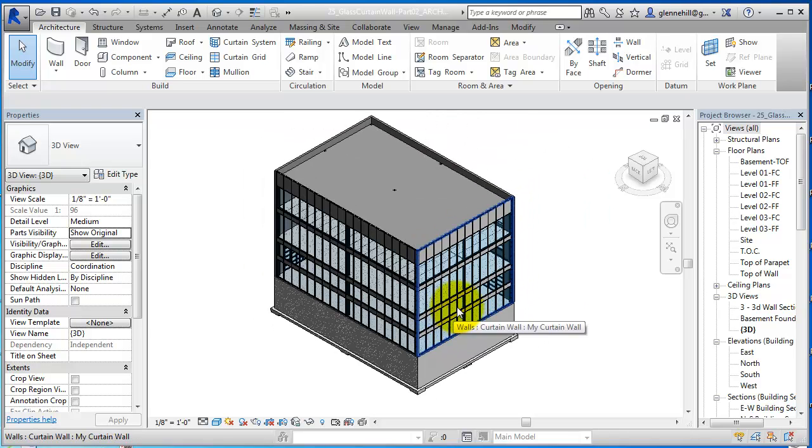So in the next video, I'm going to show you how to change the mullion system and add in a door.